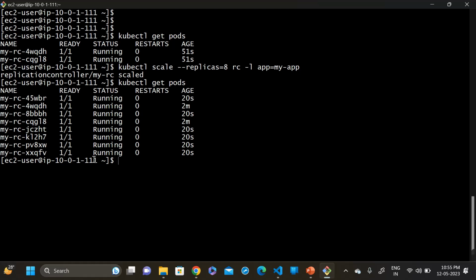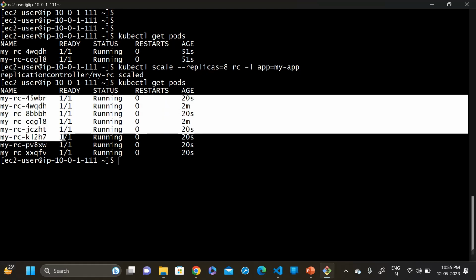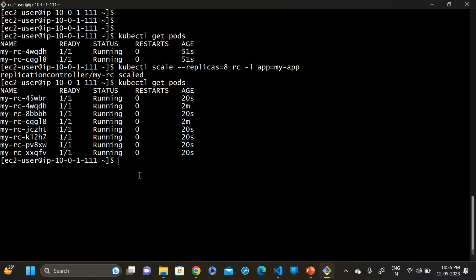Means already we had 2 ports. I have written here replicas is 8, that's why it created 8 ports, right? Suppose I want to scale down the ports. For that the command is the same, and here in replicas I will decrease the number. Suppose I want to decrease to 3, right? Press enter.